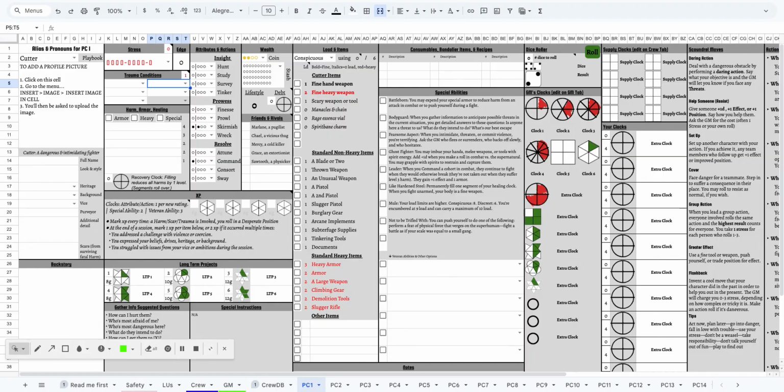There are some special abilities that let you add trauma, which means these trauma boxes stop being gray, which reminds me, when you see gray, that means don't touch it, don't edit it. If you see white, that means that's a spot you can edit. This is not an app, it's a Google Sheet, so it's pretty impressive for a Google Sheet, but it does have its limitations.